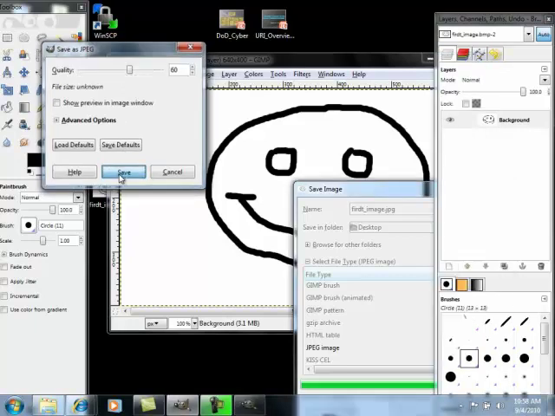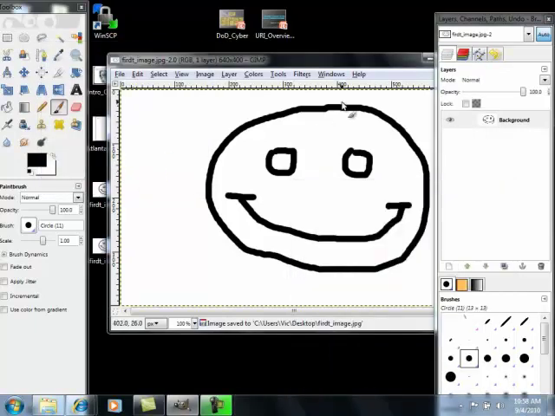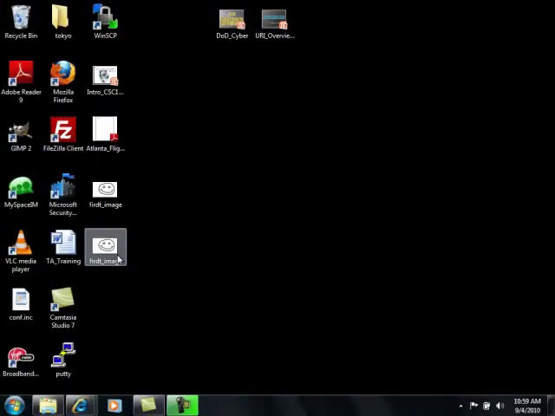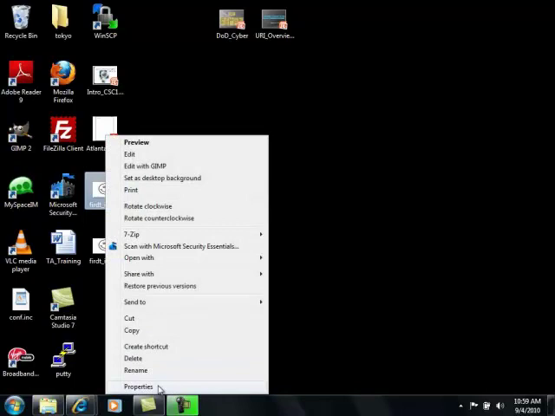So I'll save that. And now when I look on my desktop, I see two: firstimage.bmp, which is the one I saved a few minutes ago, and firstimage.jpg, which is the image that I just saved. Now we look at the file sizes of those two images. Again, I'm on a Windows 7 computer. So on a Windows 7 computer, to get the file size, I hover over it. This is FirstImage.bmp. I right-click and choose Properties.